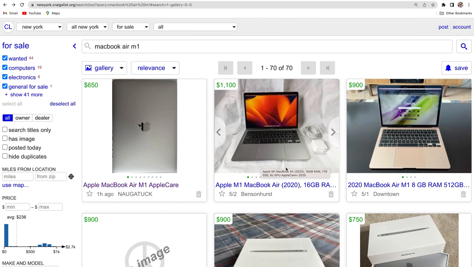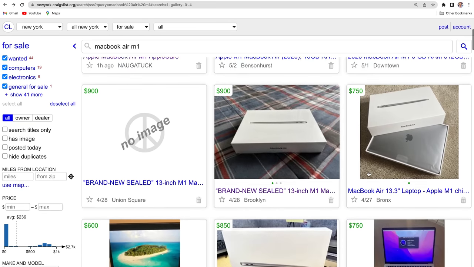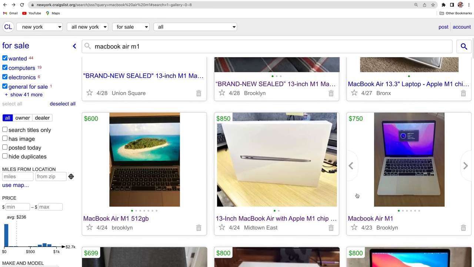This one, $1,100 for a 16 gig of RAM model, $900, some of these ones are new ones, $750, $600, $850, $750. You guys get the picture. But you know what? I'm going to send out a couple of asks, a couple of lowballs. I'm going to ask super nicely, explain it's going to a good home if I get it, because obviously I'm going to donate it afterwards, and just see, who knows, maybe someone accepts.